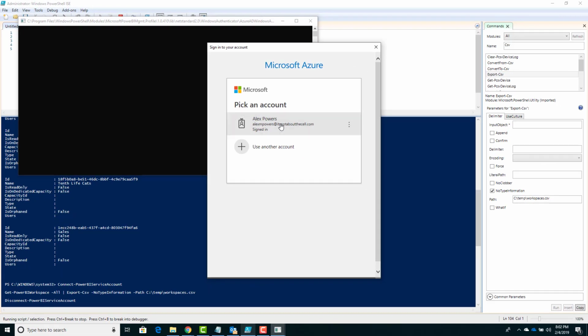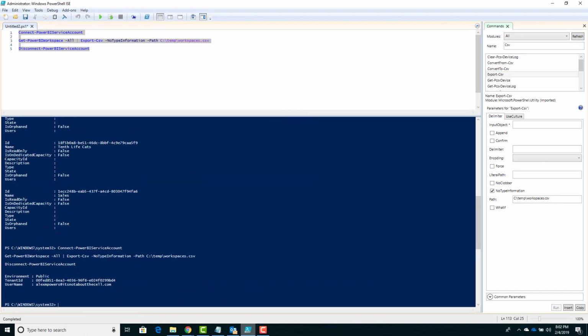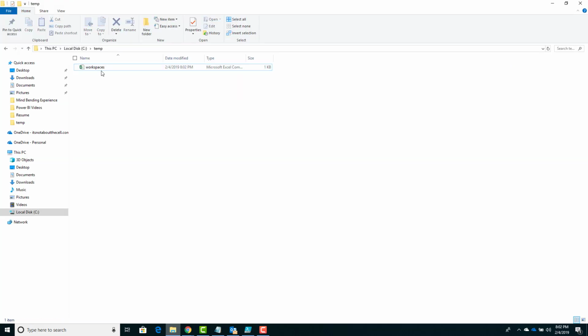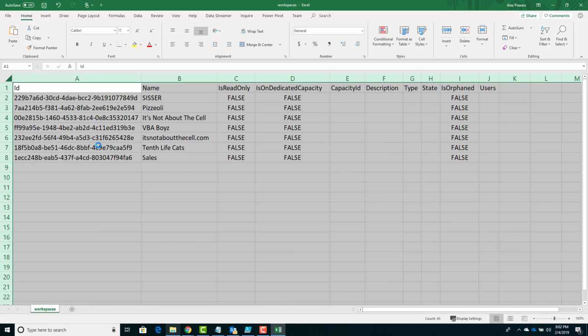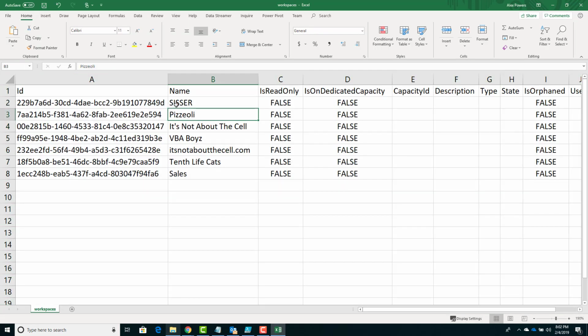Pick an account, Alex Powers. My tenant disconnected. Now if I go to that folder, c:\temp, there's my workspaces. If I double click that, oh, it is beautiful. There are workspaces, and there are our IDs.